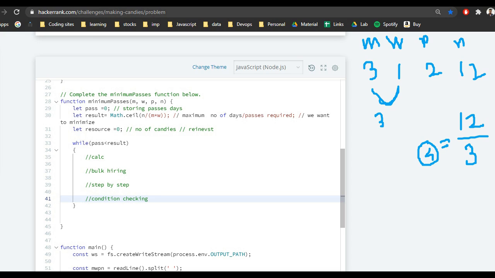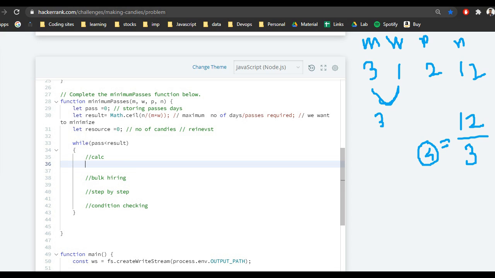Okay, so let's start first with the basic calculation. What is the basic calculation? Like passes, number of straight passes, and number of candies we have. So let's go ahead and understand this through examples. Let me write one more example.